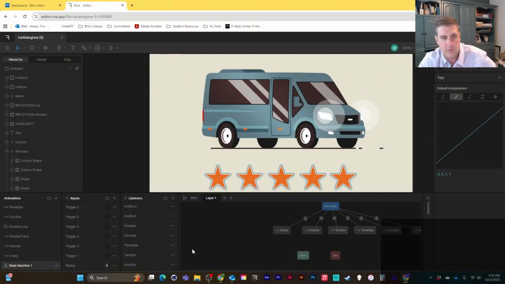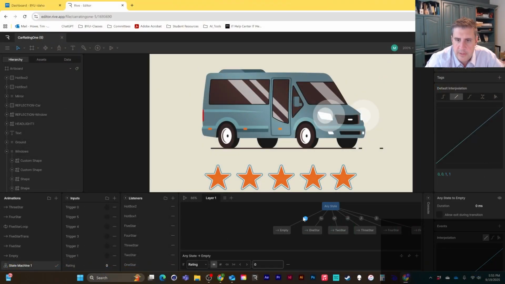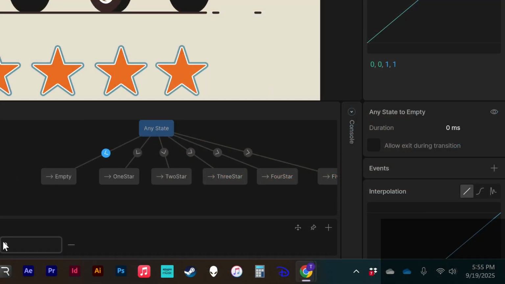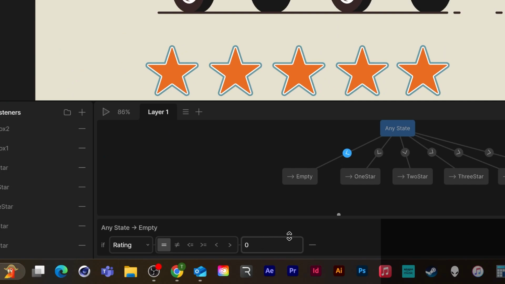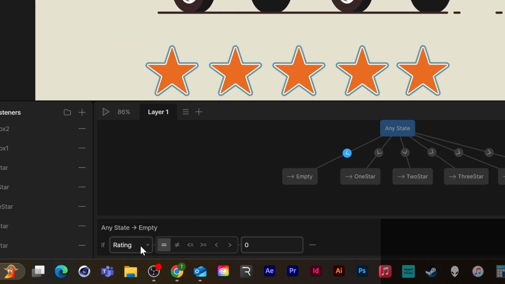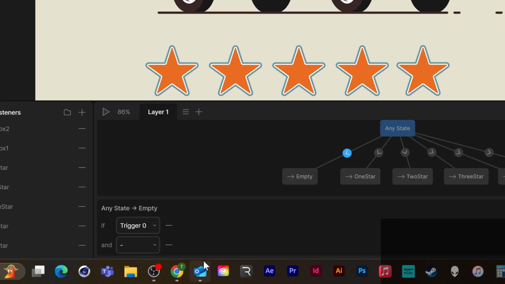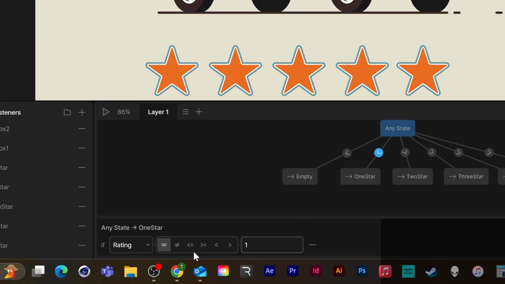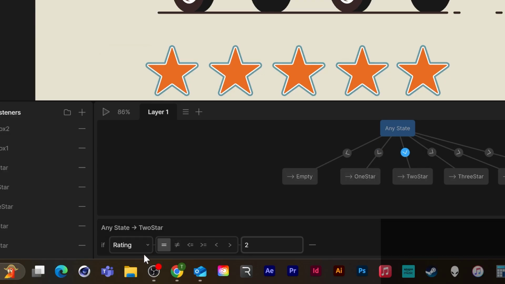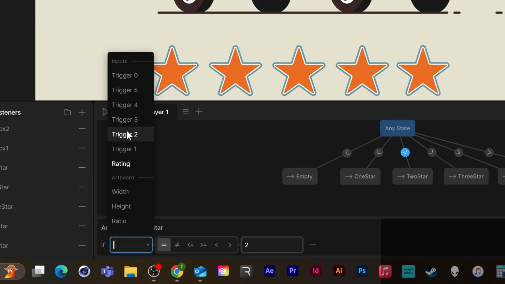All right, so that's done. Let's see what our conditions here are, though. If I look at my conditions, here at the bottom of the screen, it says if rating is set to 0. So we need to change that now. So if trigger, in this case, 0, if trigger 0 fires, then we go to that state, I believe. I'll have to check here. Yeah, I think that's what needs to happen. Well, we'll see here in a minute. So this will go to trigger 1 instead of the rating. This will go to trigger 2, and you guys get the idea here.